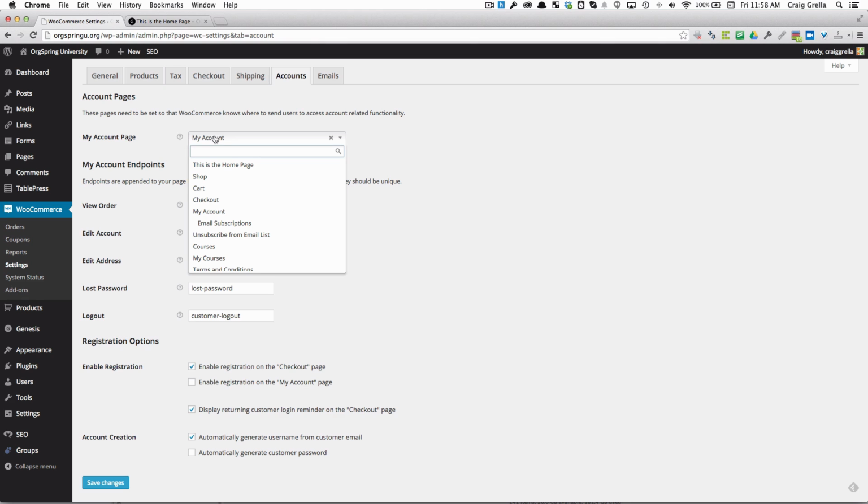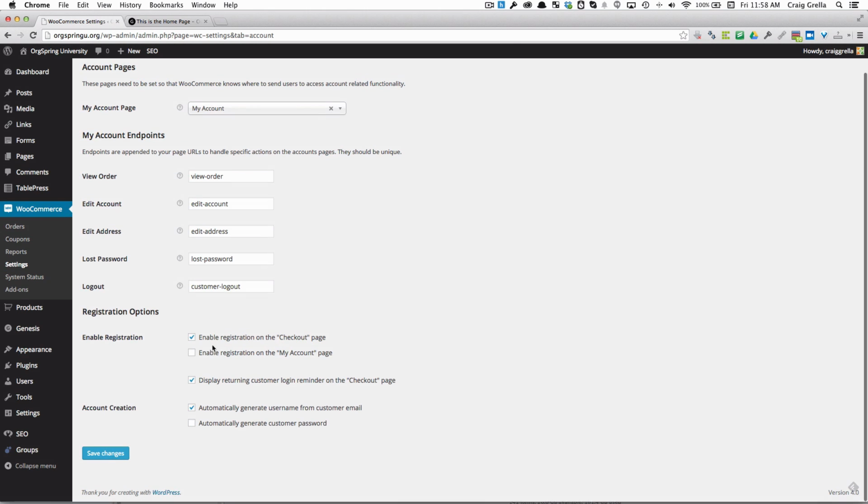You may want to go ahead and create a My Account page. But if you followed the tutorial so far, you'll have the My Account page already pre-filled. Again, you'll have some custom endpoints there. These you won't edit. You will just leave them as is. Down here, you have some registration options.